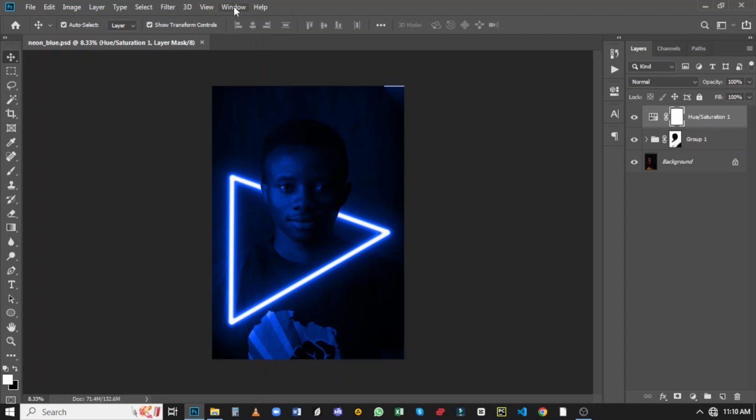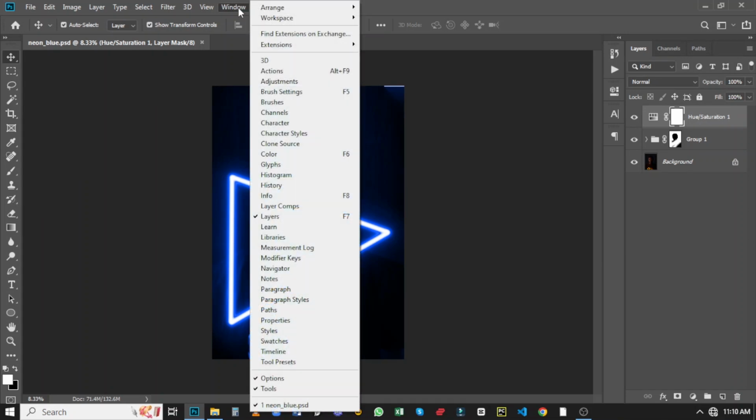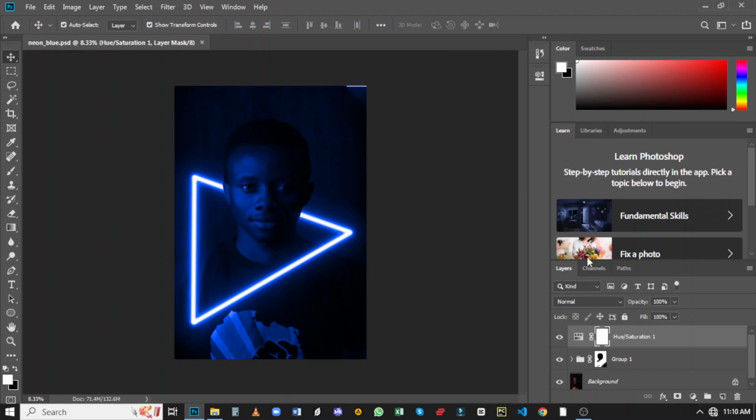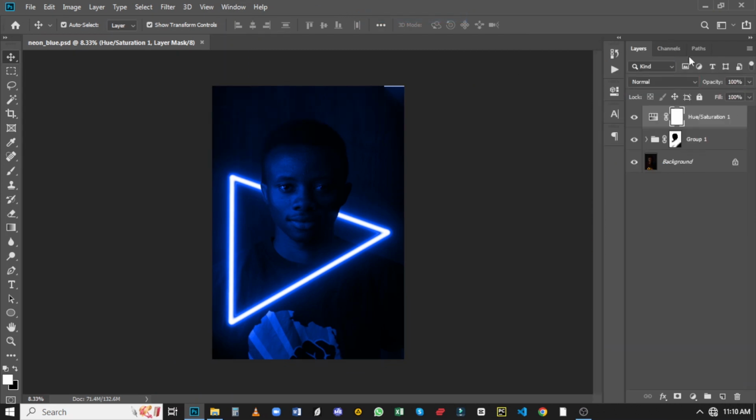So let's go back to Windows and see something. Go to Workspace. Now look, GH is now checked. It means that that is our current working environment. If I want to switch back to the Photoshop default working environment, what do I do? I'll check it. Then I'll go back to Workspace, then I'll reset Essentials. Look, it resets the working environment back to the default Photoshop environment. But this is not where we are going to work because we have already customized our working environment. So let's go and pick our GH working environment. This is it. So I'll check it. Then it brings me back to my customized working environment.